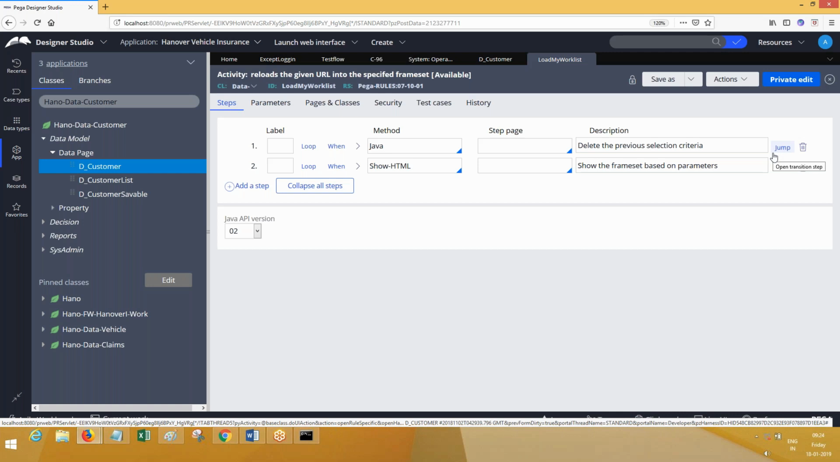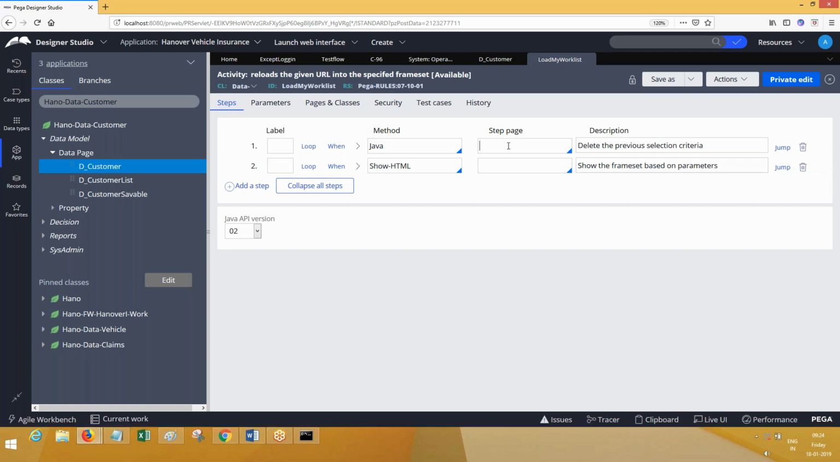Sorry, primary page. It is primary page. So your exception handling should proceed on a step page called primary page. If you do not mention any page, no problem, it will take primary page only. So this is similar to activity only.